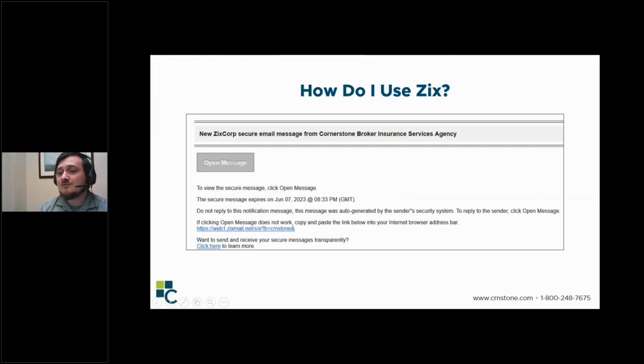So, how do you use Zix as a broker, and how do we use Zix here on the Cornerstone side? Well, on the Cornerstone side, if I'm sending an email, all I have to do is make sure that it's marked for secure delivery. That means that my email gets routed through Zix, and you get a message that looks something like this. It'll be like New Zix Corp, secure message from Cornerstone, and then you'll be able to click that open message icon, which is right about here, to open the secure email.